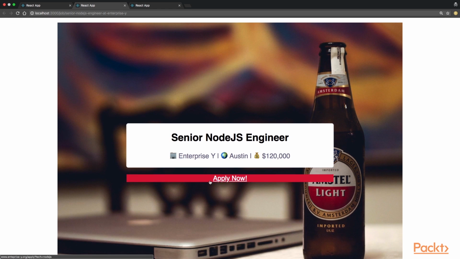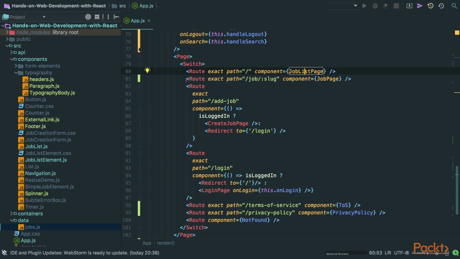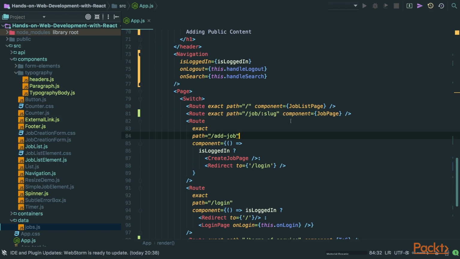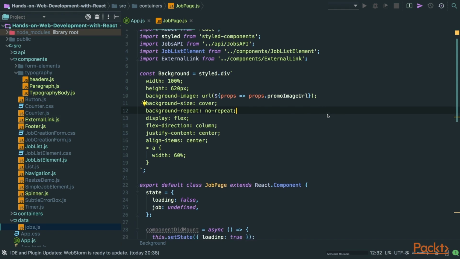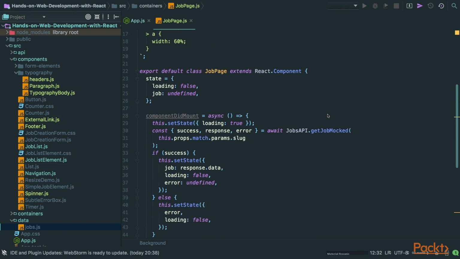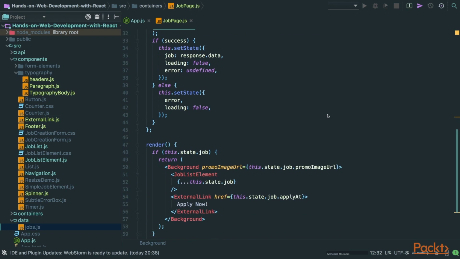Now here's how we've defined this route. You'll recognize this dynamic parameter syntax from our first video on React Router. We're using it so that our job page component can figure out which job it's supposed to present. If we jump inside of the component itself, we'll notice a style component that's used to display the promo image. A familiar componentDidMount method for loading data from the API is also here, as well as a simple render method that places a job list element card and a link inside of the background image.